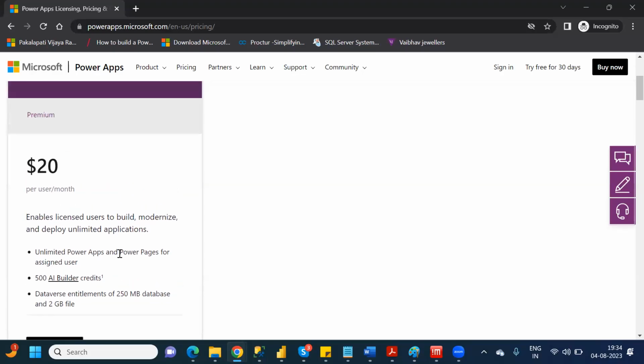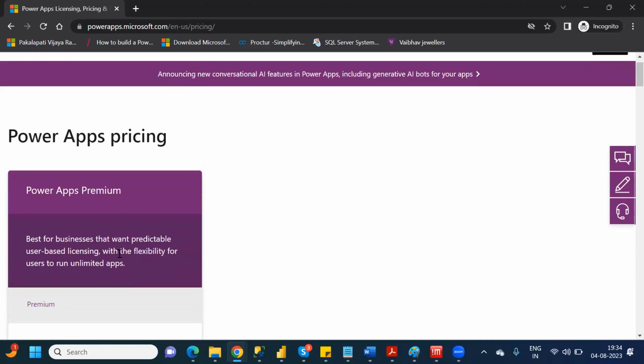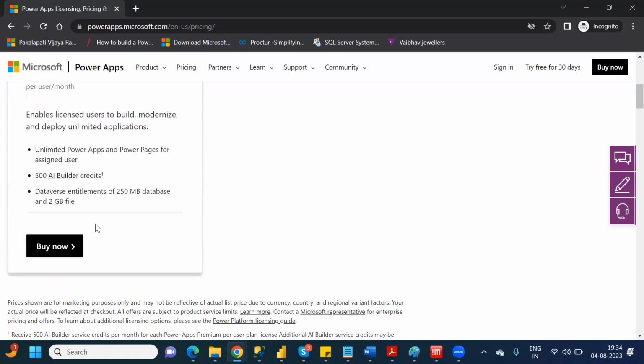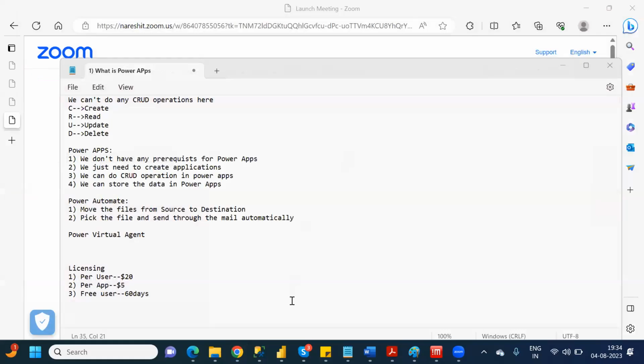But right now, no need to take the license. If you want to take the license, you need to come to this particular site, click on buy now, and use it. But at the organization level, they are giving the license, right? So you need not worry about that. We need to use the free version. Understand? If you want to use the free version, how do you need to go? Let's see. I will tell you.